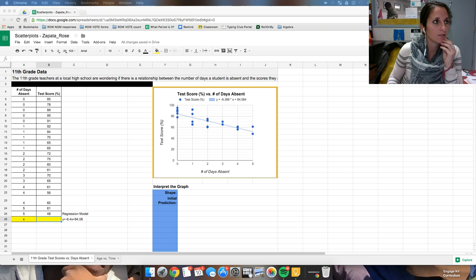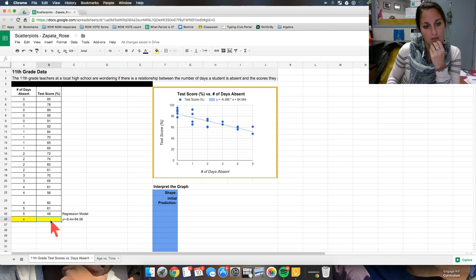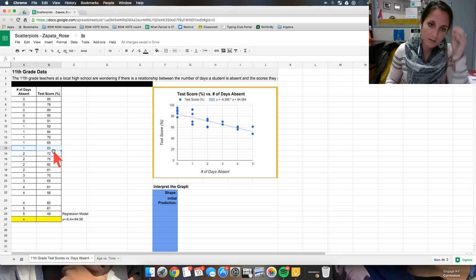All right, so this video is going to show you how to create a cell in a spreadsheet that actually does all the calculations for you when it comes to using the regression model. As a reminder, these are real data. These are all data that represent real things that happen in the real world. So for example, a student that was absent for 1 day earned a 65% on their test.